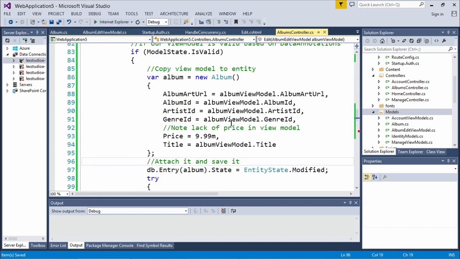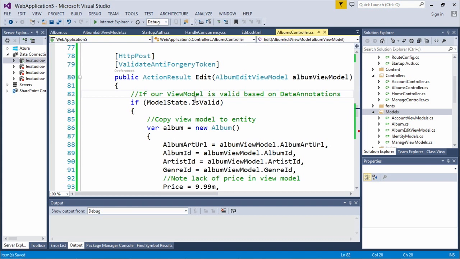So let's go back to our controller here. And let's look at the flow of what happens now. So we're no longer sending an entity to our web page here. We're actually using an album edit view model. Right. And when we post back, we'll be getting an album edit view model.